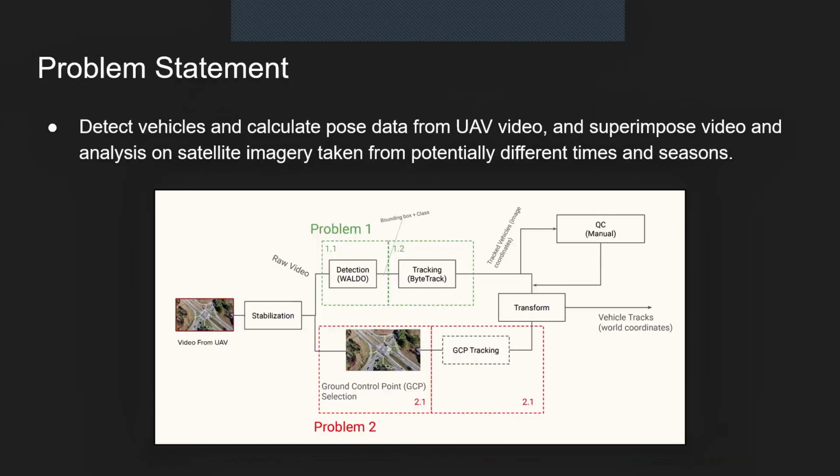Our work successfully achieves the goals in our problem statement. We are able to detect, track, and calculate trajectories of vehicles in a video. We are able to transform that position data from pixel coordinates to real-world coordinates through GeoTIFF metadata. Lastly, we are able to overlay our results on the provided satellite imagery as a visual confirmation of our results.